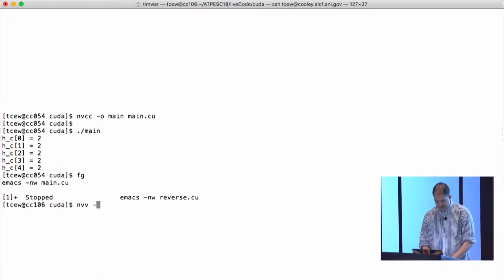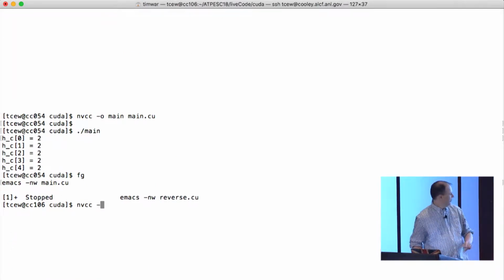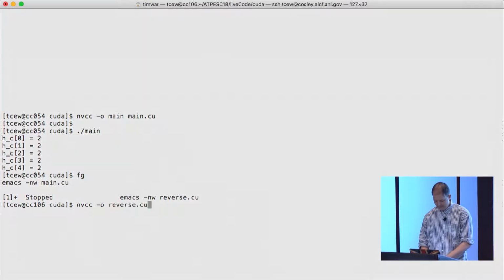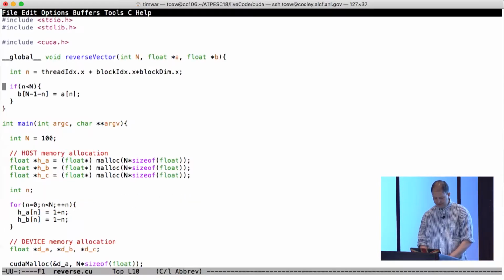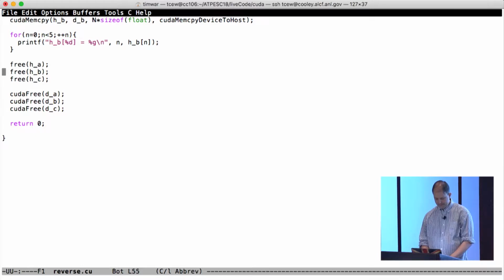So if I make sure I'm on the compute node, and I'm only printing out the last, well, that's kind of curious.